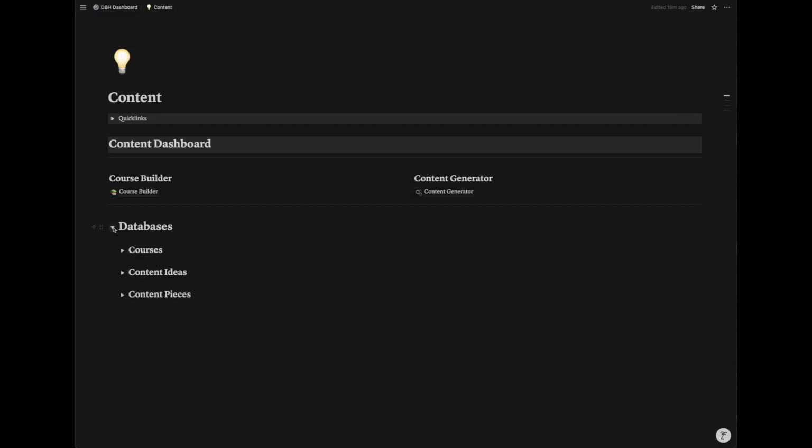There are three databases in the content page: courses, content ideas, and content pieces. The courses database helps you keep your ideas organized and track your progress as you build your course. The content ideas database helps you hold on to the best concepts for content and track which types of content you plan to use for each idea. And the content piece database allows you to track the production of the actual content.